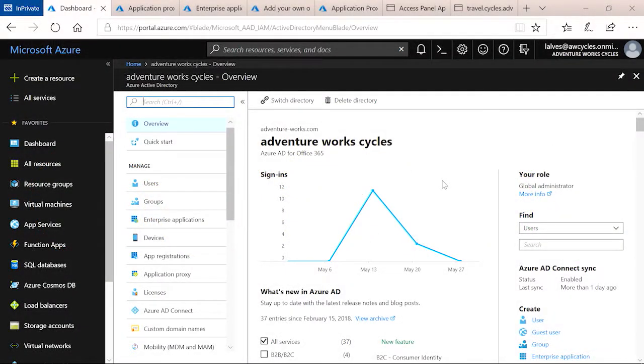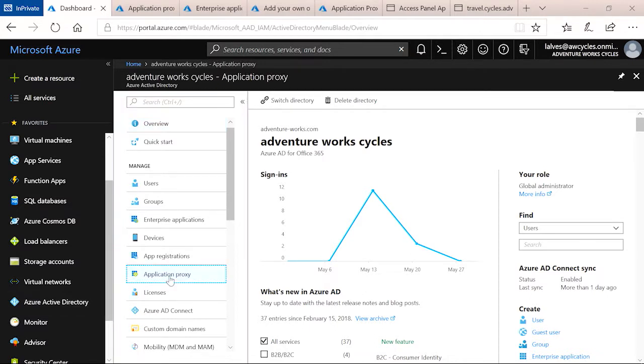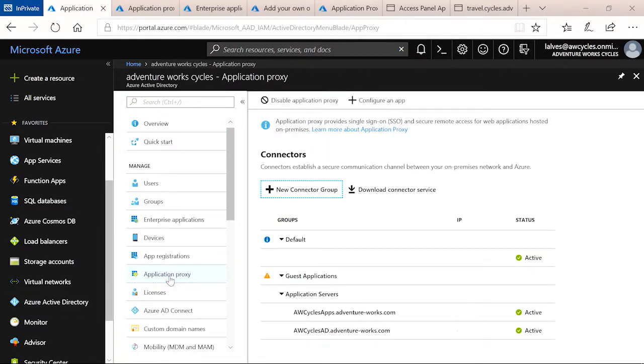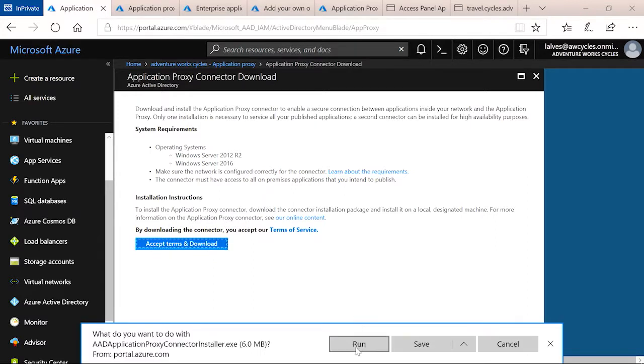So in order to configure Application Proxy, you'll need to be in the Azure portal. When you go to the Azure portal, make sure that you've gone to Azure Active Directory. Now the first step was to download and register a connector. The way you do that is by going to the Application Proxy menu. Now from here, you'll be able to manage all of your connectors, which includes Download the Connector. So you can click on that. Once you accept the terms, then you'll be prompted to download the connector and run that.